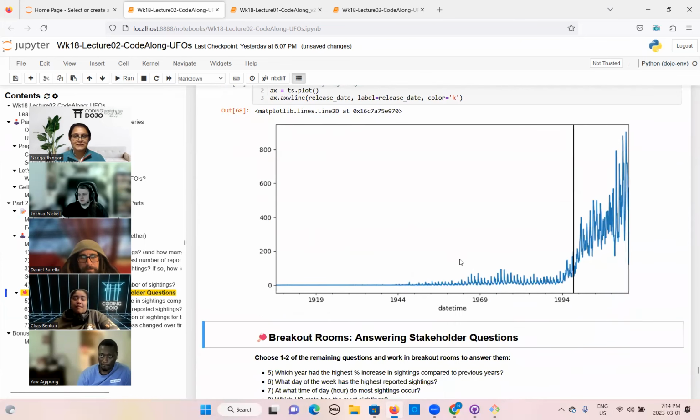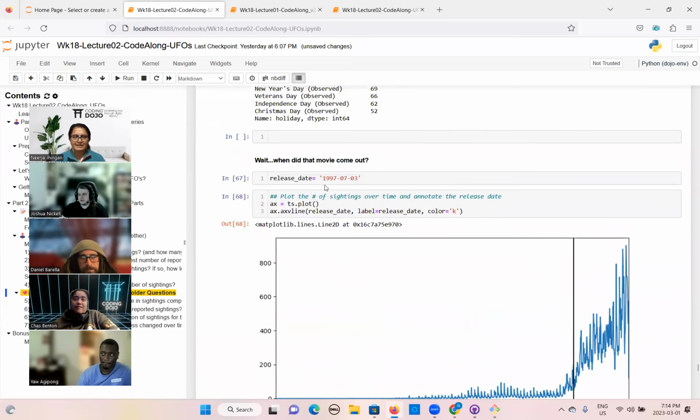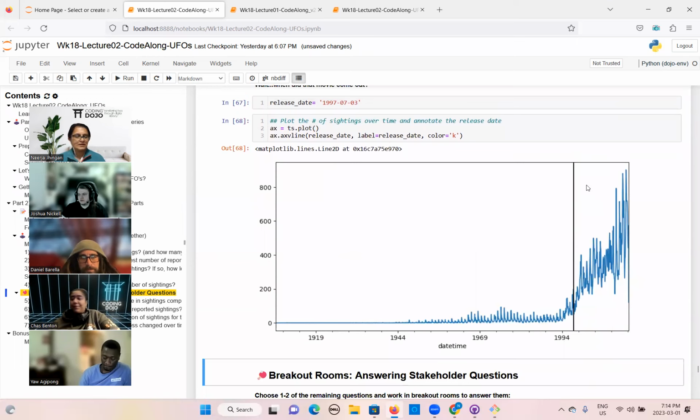Same using an axis vertical line. Here it is showing 1995, 1997. Okay, so this is how you can use different statistics methods and feature engineering methods, and how you can answer these stakeholder questions. Any questions so far?